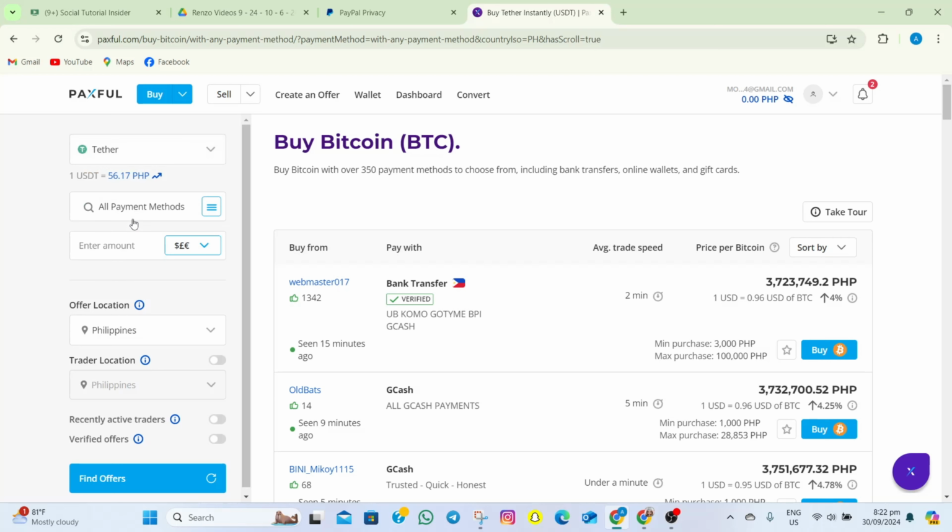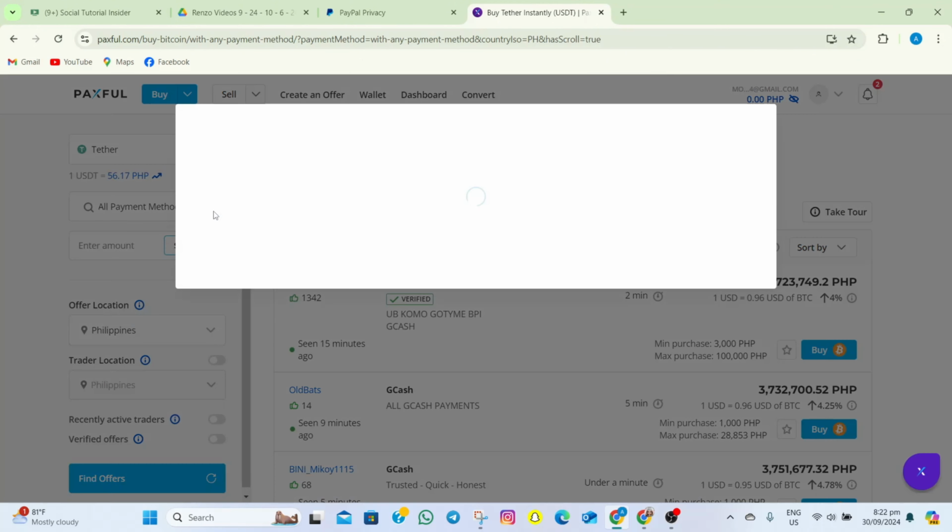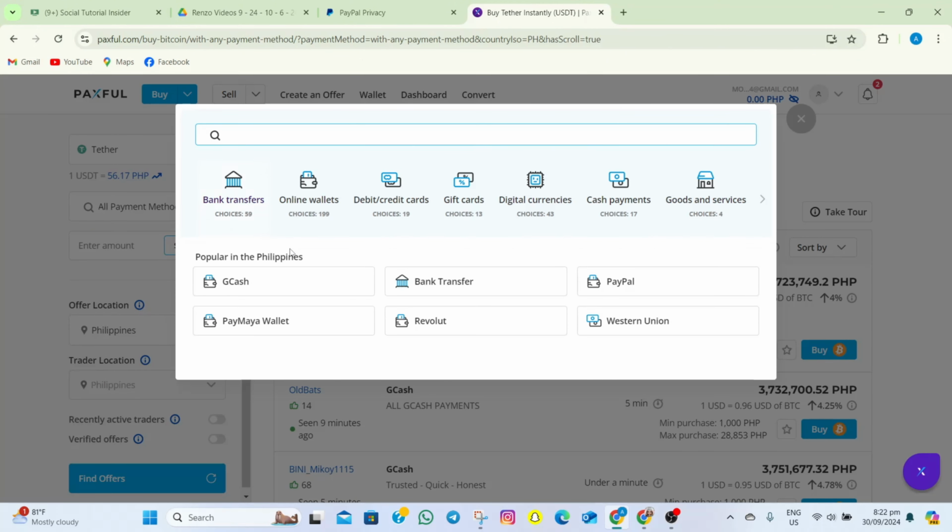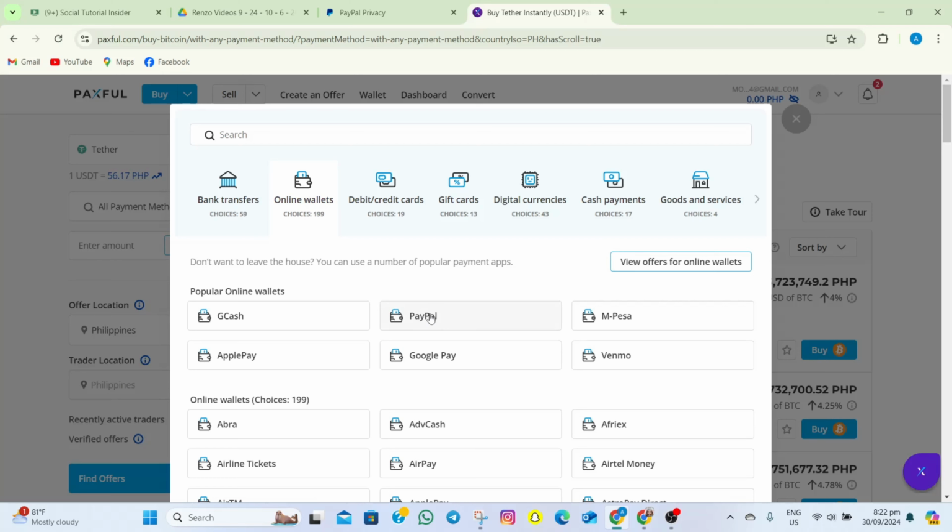And then after that, we'll have to choose a payment method. To do that, tap on these three lines. And then in here, if PayPal is popular to your country, PayPal option will automatically appear here. But if you don't see PayPal here, what you need to do is to tap on this online wallets option and then simply tap on the PayPal option.